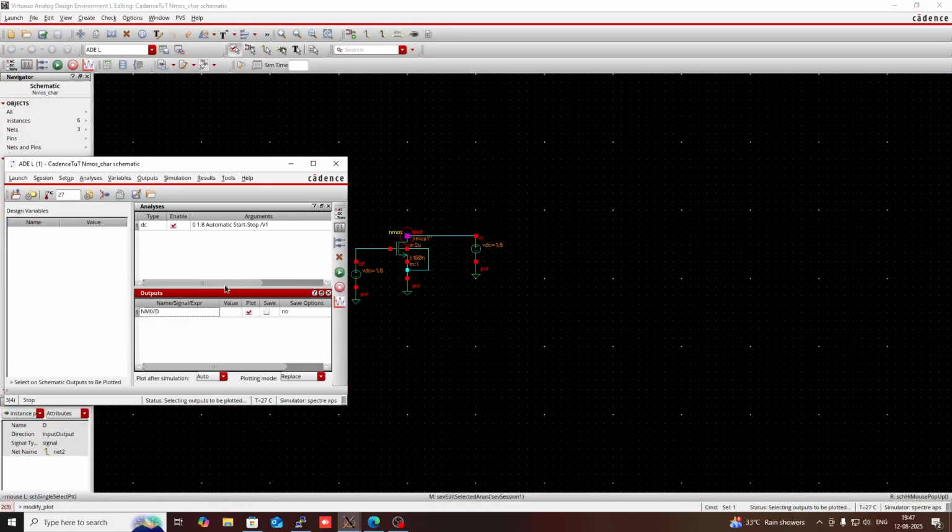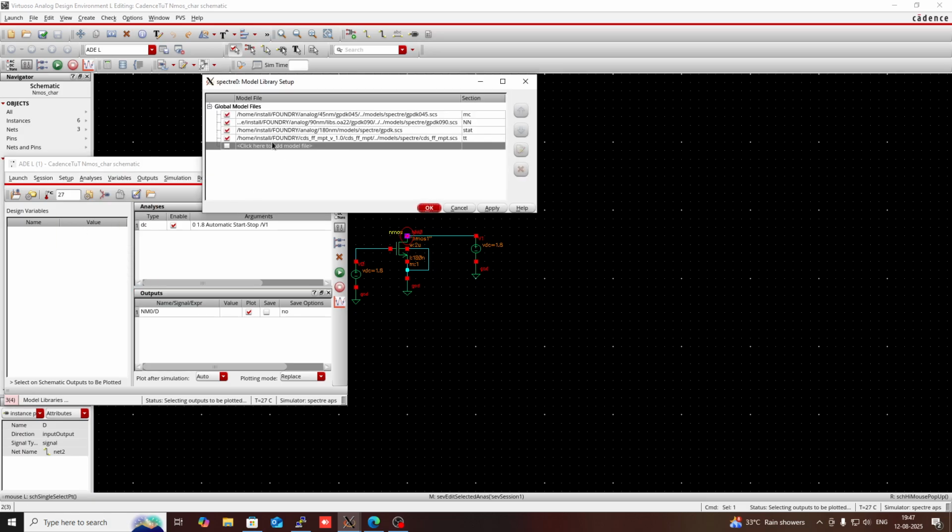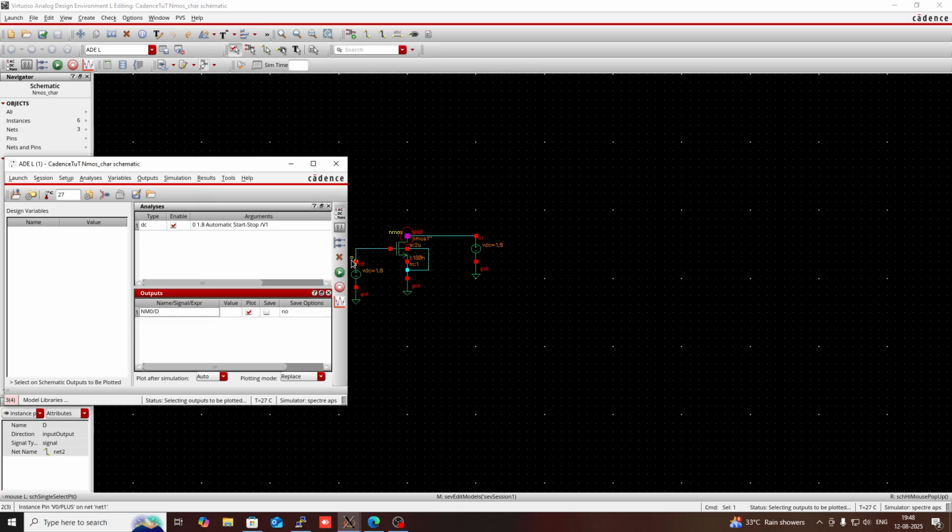So again go to this ADE L launch. Sometimes some technology libraries are already selected, so you have to unselect them. So go to setup, then model libraries. You can see here GPDK 90, 180, 45 are all selected, so you should uncheck them. Only GPDK 180 nanometer, or the one on which you are working, should be checked; the others should be unchecked. So I am going to check only GPDK 180 nanometer, then click on OK, then run this simulation.